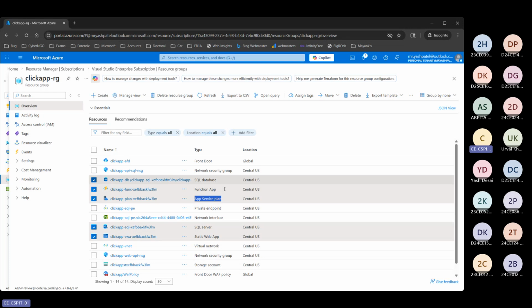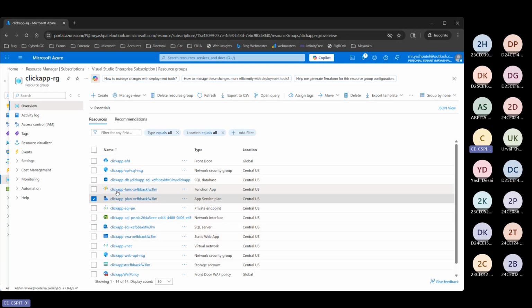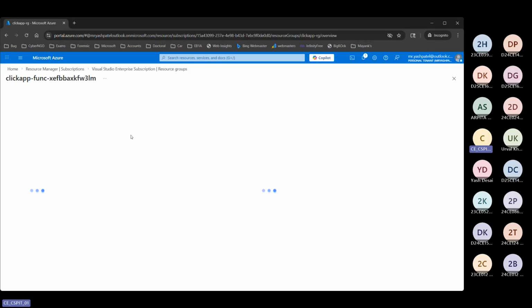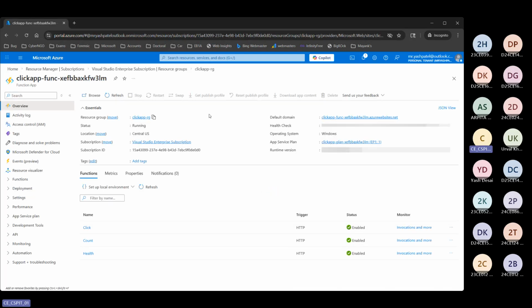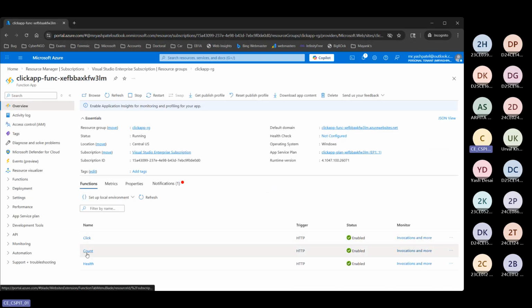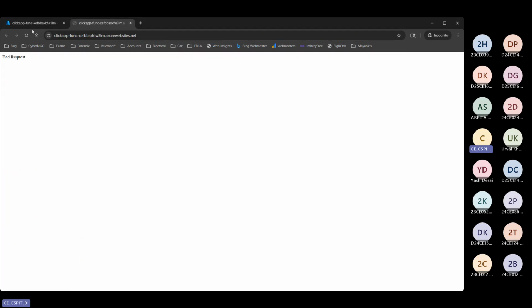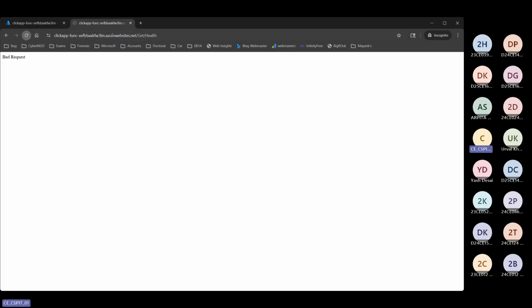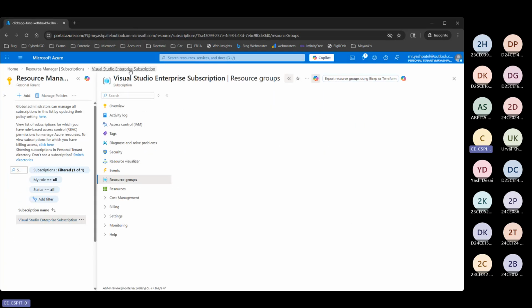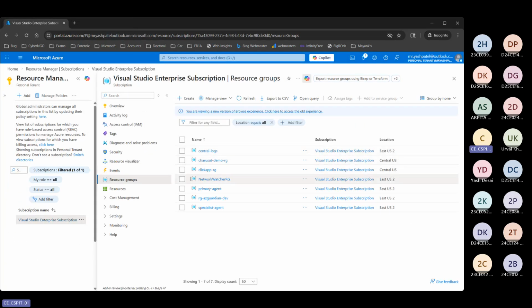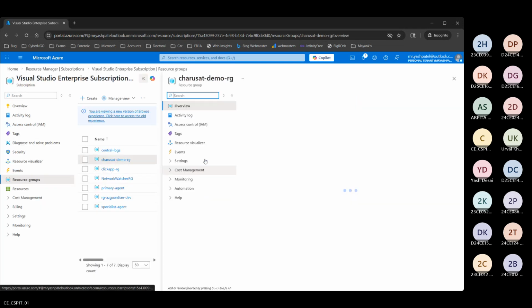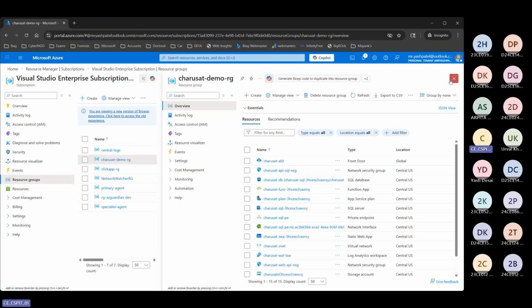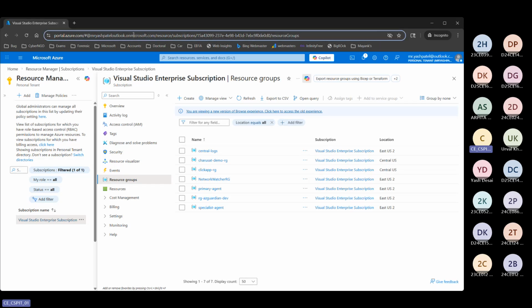Now, based on the architecture that I showed, I'll go to this function app, and I have these three different APIs. So let's take a look at the function app and open it. One second, let me quickly check one quick thing.